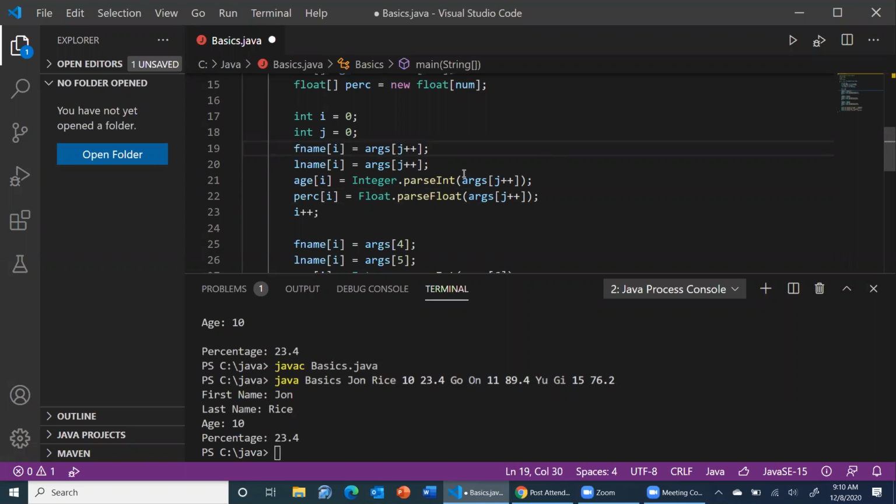Anybody who does not understand what's happening here? I'll take a break. Take a sip of water.